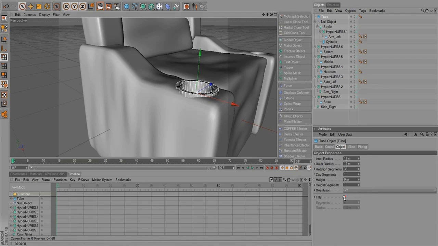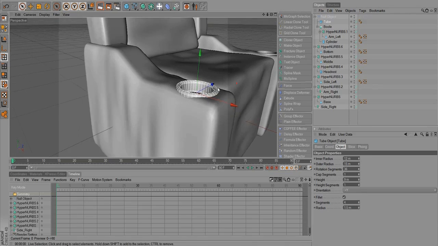And I'm also going to fillet it, give it some smoothness, maybe a little fewer segments, so we have something like that, not so much geometry. And we'll just drop this into the null object so you can see right there it appeared on the other side.